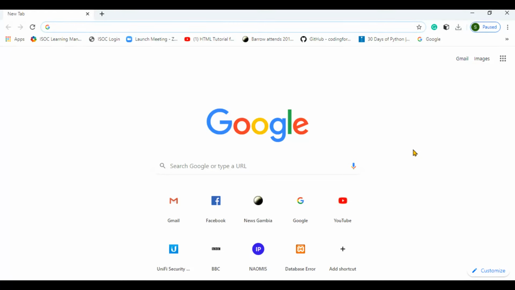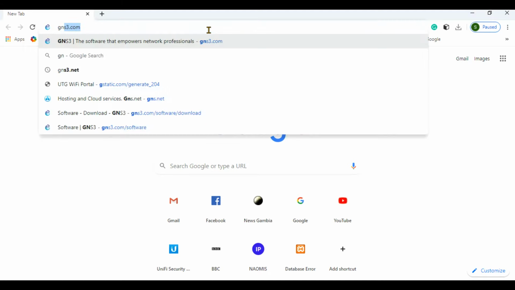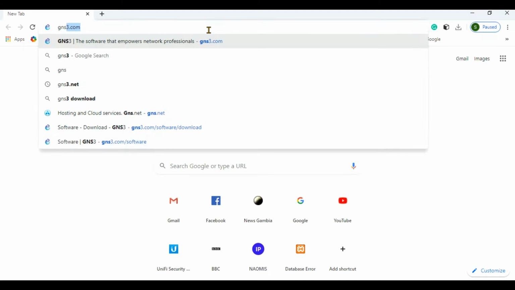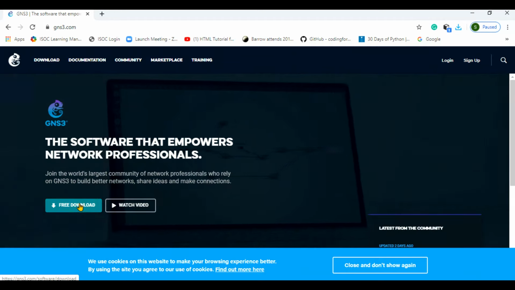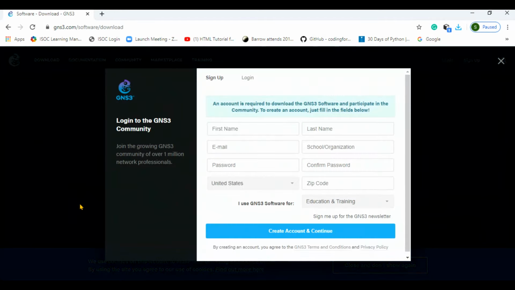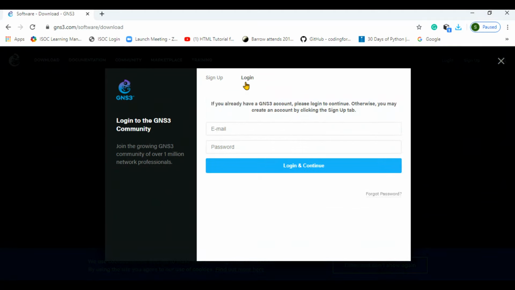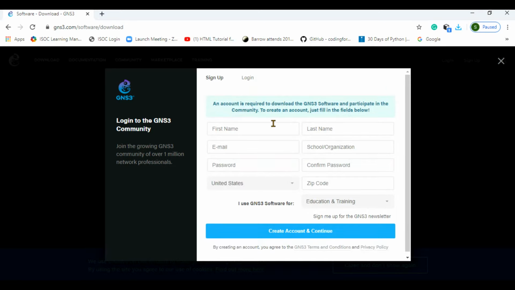Okay, so now to install GNS3, we open our web browser and we go to gns3.com. So here we click on the free download button, and note that we are prompted to sign up or log in with our account if you already have an existing account with GNS3. And this registration is free, so don't worry if you don't have an account with GNS3. Just click here and create an account after filling in all the details that are required here.